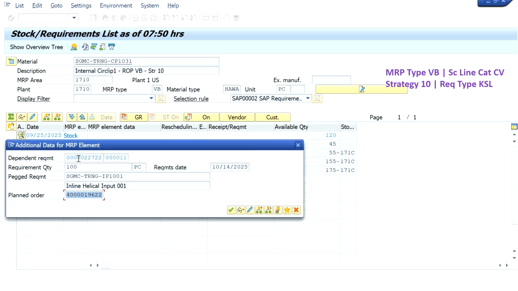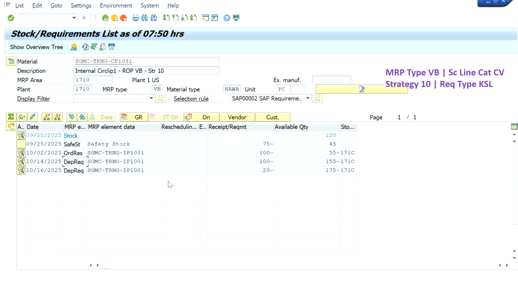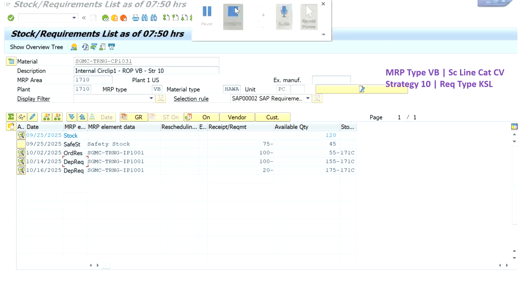Please go through the MRP element name. That is very important here. For production order, it was showing as order reservation, ORDRES. For planned order, it is showing as DEP REQ. So now without filter, we were able to see the production order requirements. With filter, we are able to see the planned order requirements, but we have not seen the requirement coming from sales order. So this is the behavior of material with MRP type VB and schedule line category CV with the planning strategy 10 and requirement type KSL.